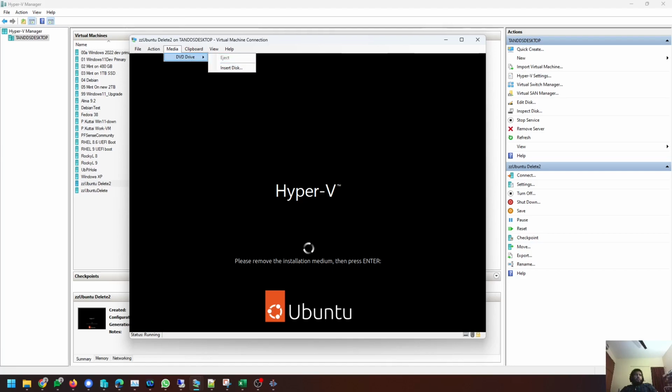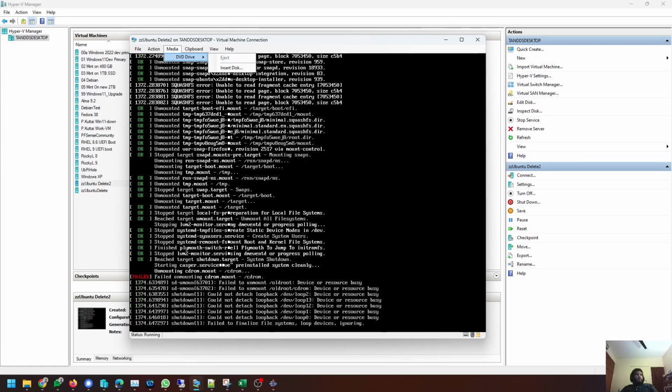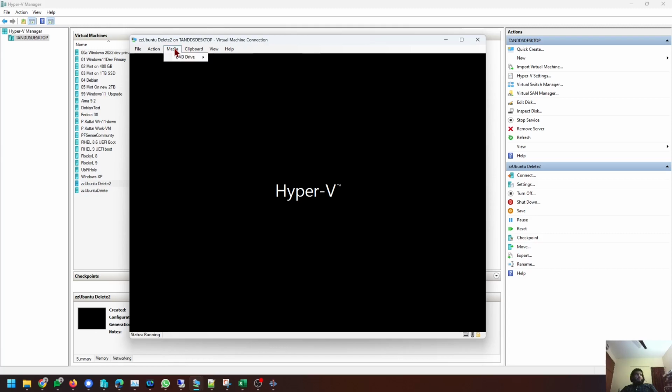If in case the ISO image is still mounted, you might have to manually unmount it, sorry, before the rebooting. Otherwise, it will again go through the setup sequence, and it might start using the ISO instead of the volume that it has just created.